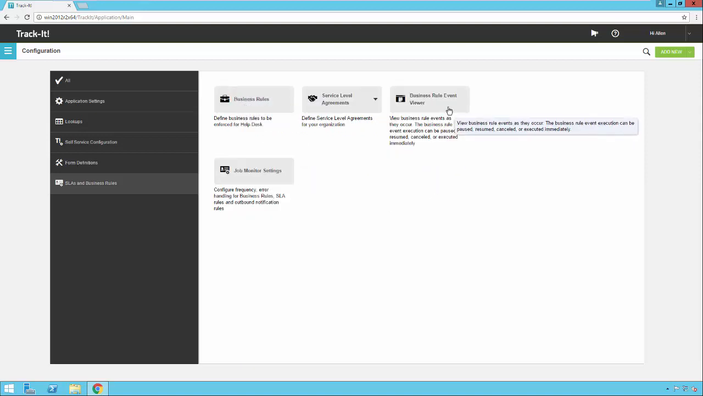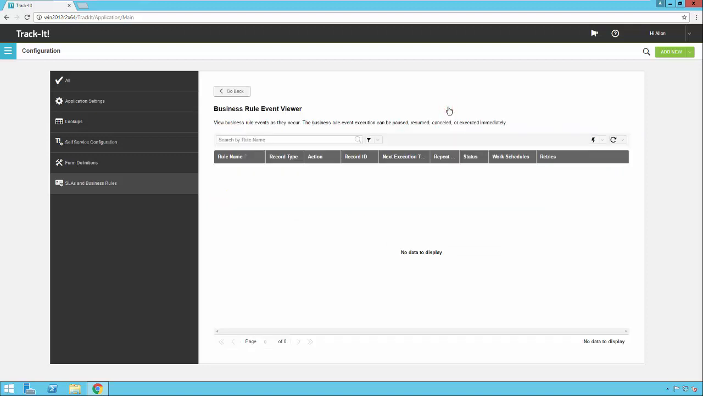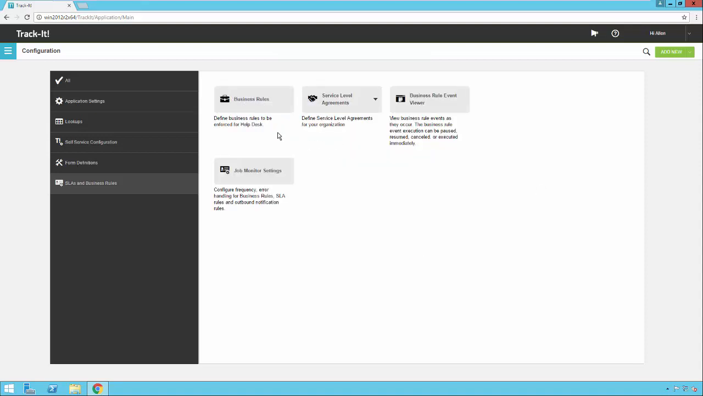The business rule event viewer is also interesting to note here because it will show you all the business rules as they're processing. It'll show you the name of the rule, the type of record it's acting on, and a bunch of other information about that rule as it runs. So this is helpful to see if your business rules are firing as they should be. It also will assist tech support if they're trying to help you out with a problem with one of your business rules. We're going to go back and we're going to go ahead and click business rules.